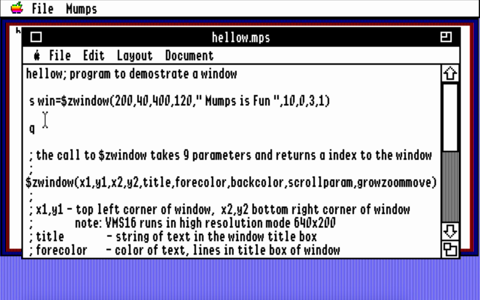So the way this works is we have the set command here, set win equals $Z window, and win is a variable that will hold an index to the window that we create, because when we want to put controls on later on, we'll need that index. And then there's 9 parameters that get passed to create the window. The first 4 indicate the top left corner and bottom right corner of the window. The next is the text that will go into the window title bar.